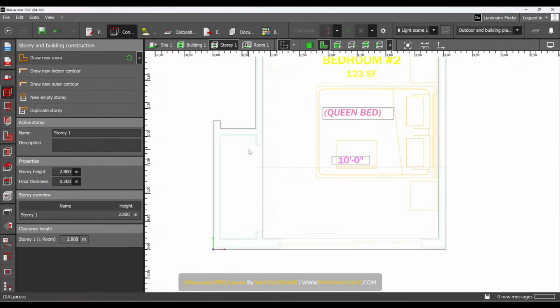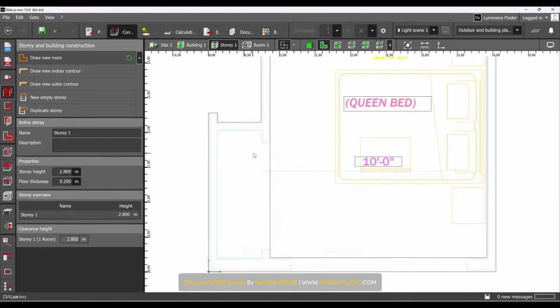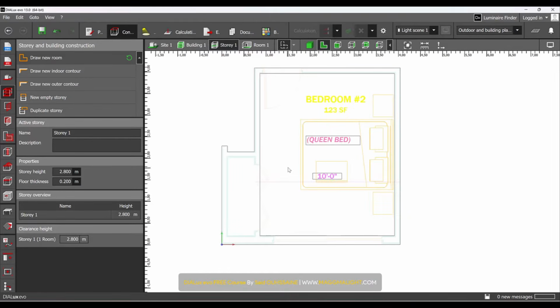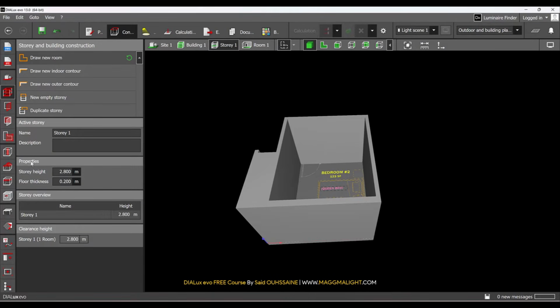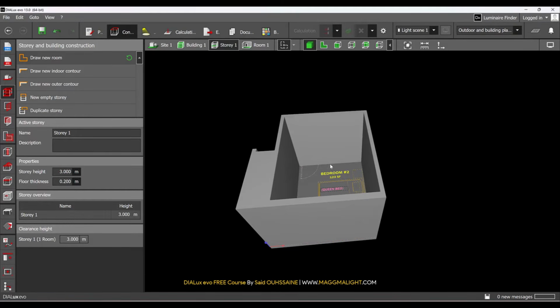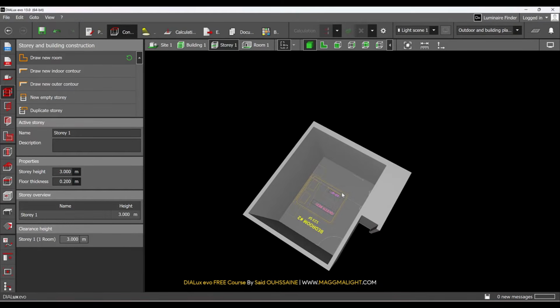I did not include the wardrobe because I don't have any lighting to do in it. In this case, it's not going to be backlit or something, so I'm going to leave it like that. I'm going to do as if it was a wall, but if I had to light it up as well, then I would have to include it. In our case, let's just leave it like this. I'll go to 3D, and now I can see my room. The story height is 3 meters. Now the room is built.